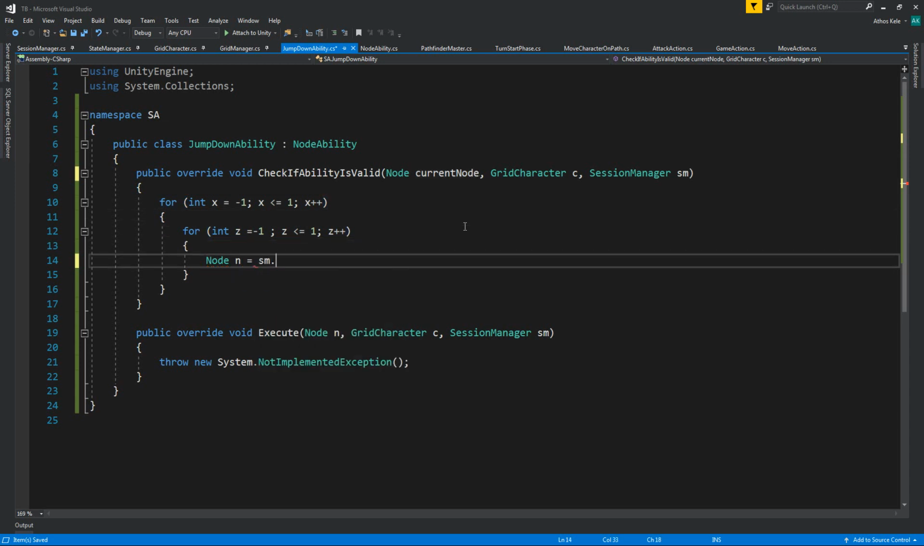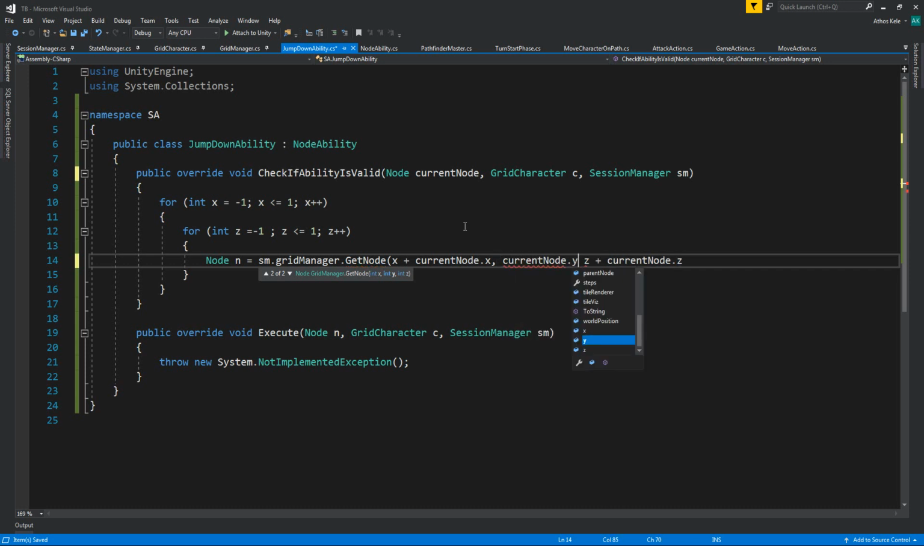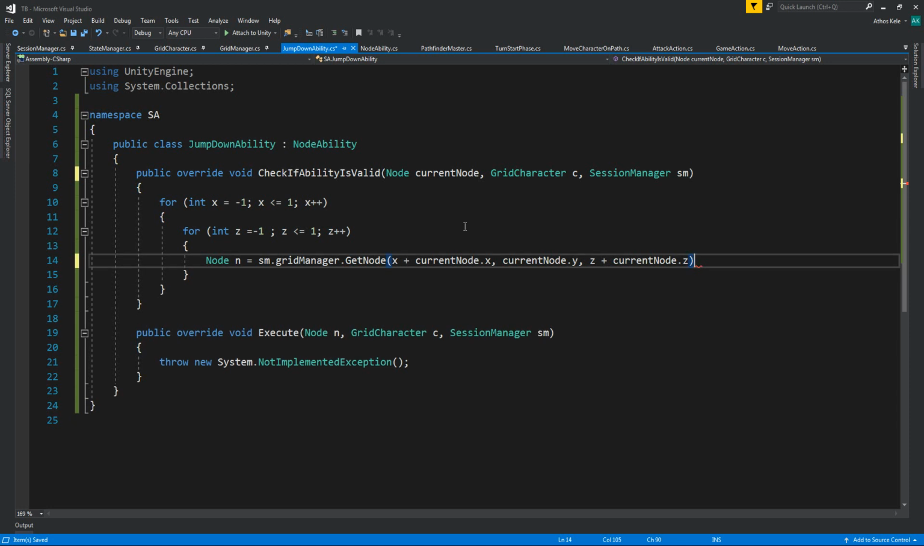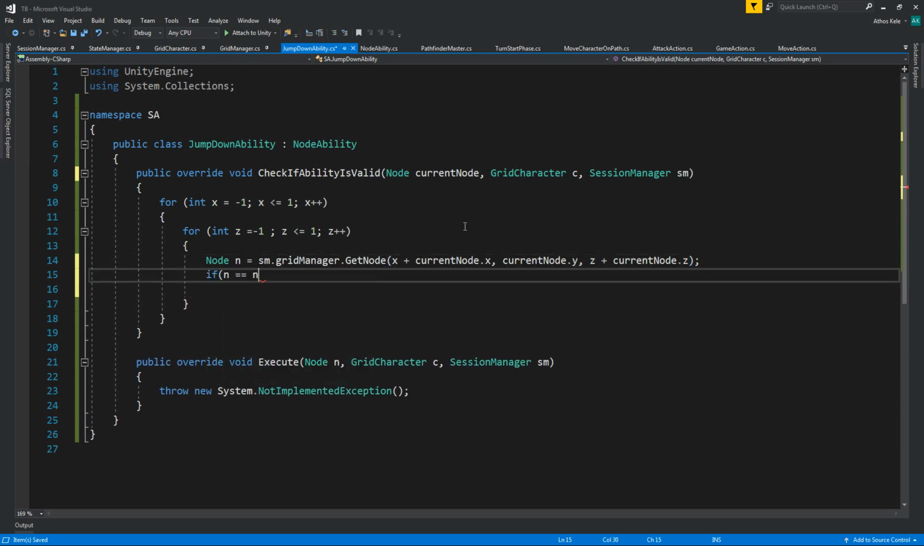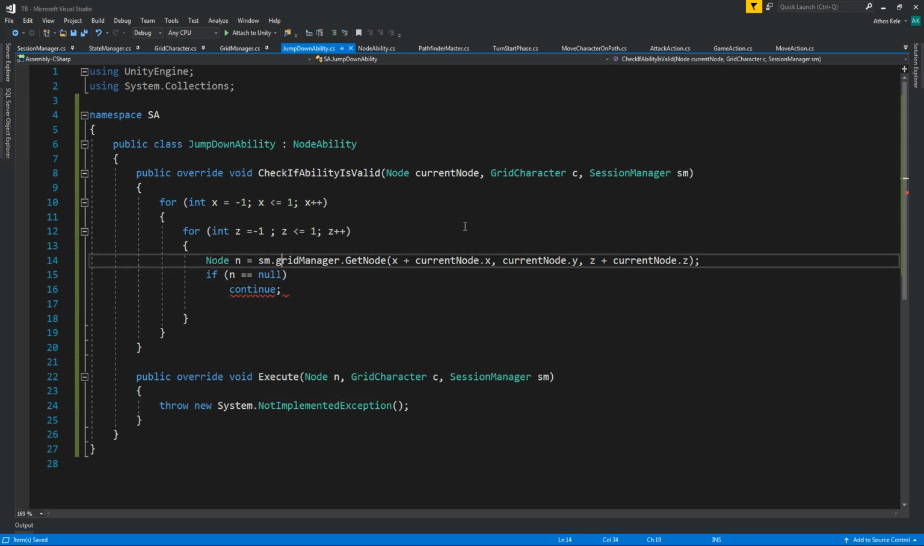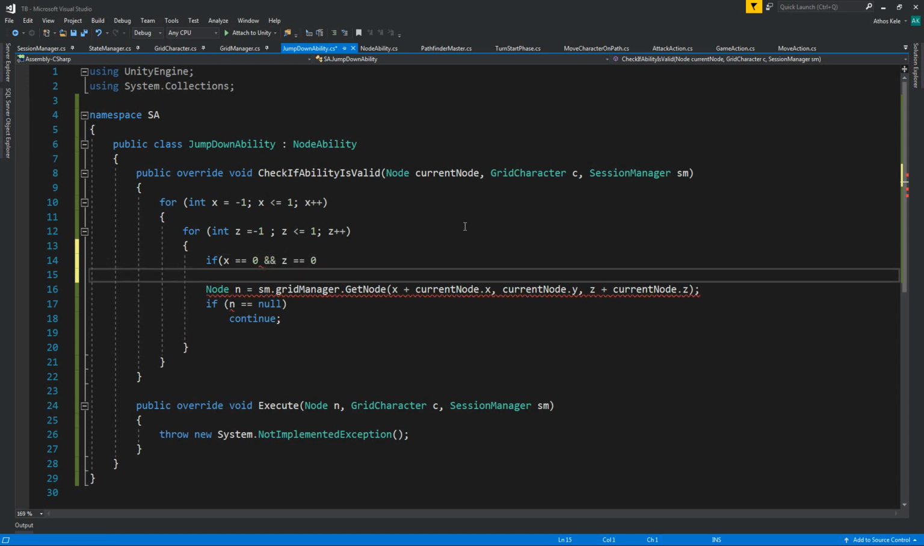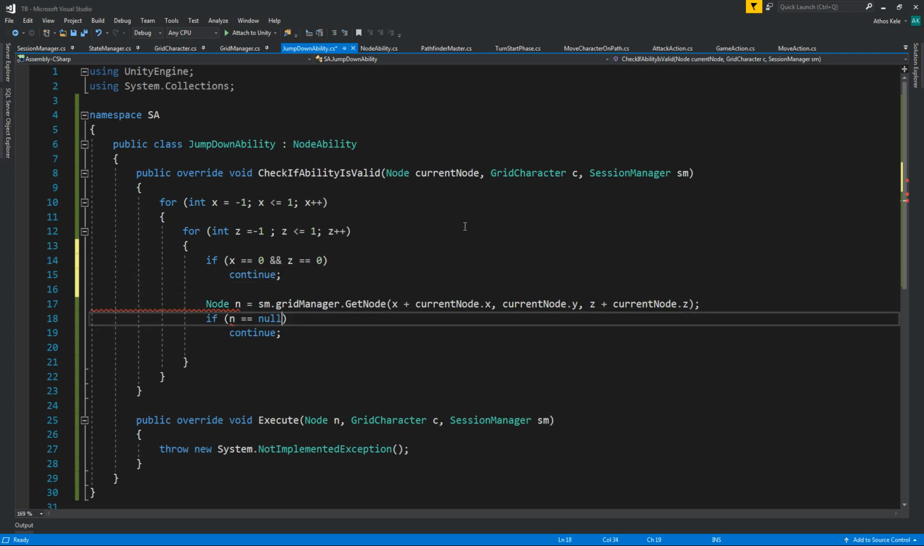So I can do this. Decision manager, get grid manager, get node x plus current node dot x, z plus current node dot z, and we also need the y, so that will be current node dot y. Okay. If node is null, continue, we don't care. And if x is 0 and z is 0, that means we are on the current node, so continue, we don't care as well.